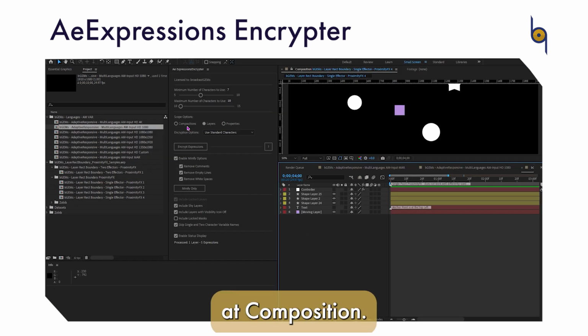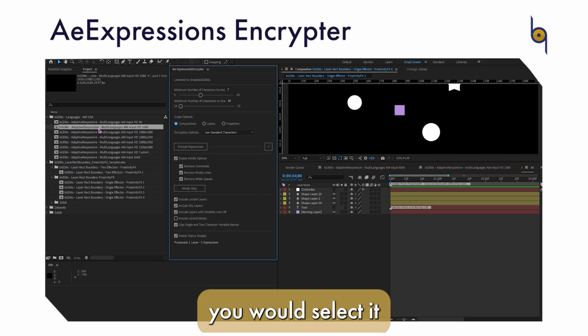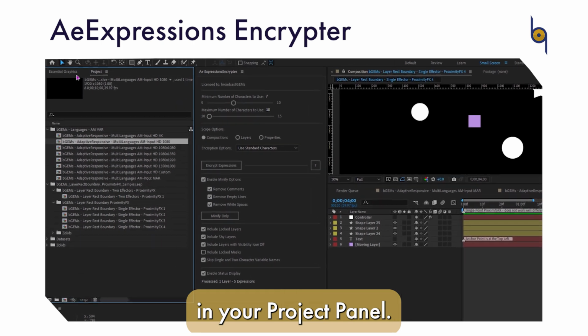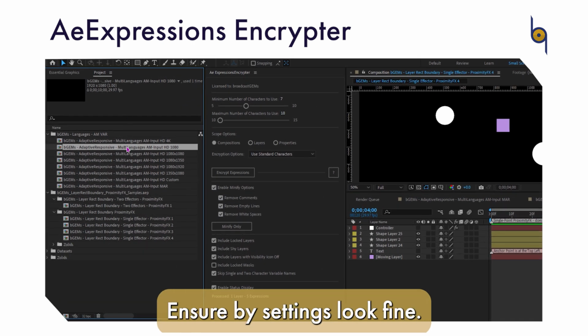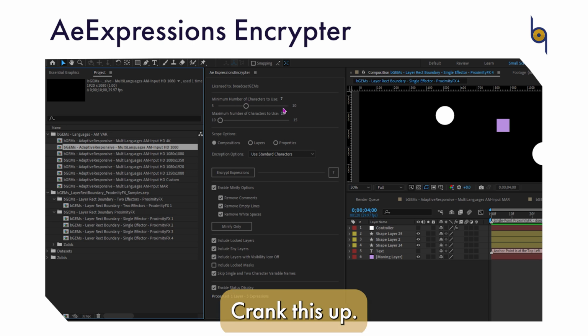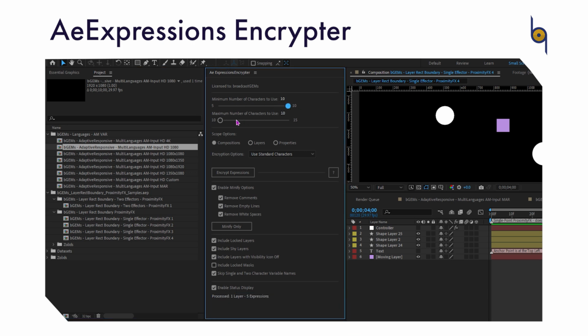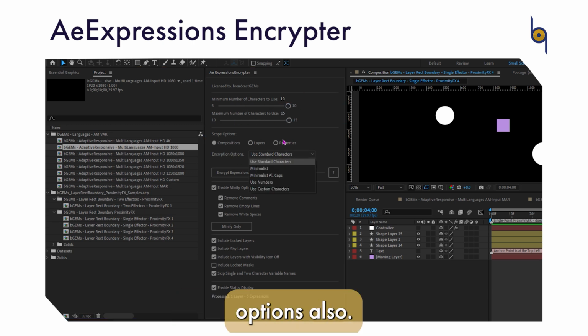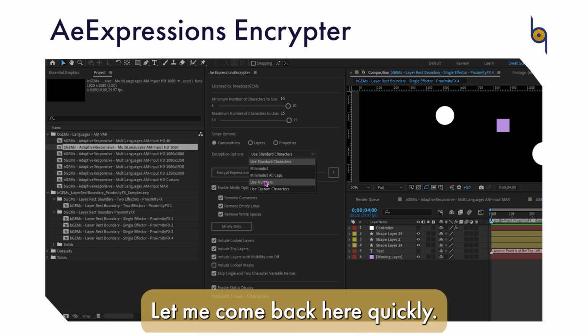Next, we'll look at composition. If you select composition, you would select it in your project panel. So I'm going to select this guy, ensure my settings are fine. I've got a minimum number of characters I want to use. You can crank this up. Oh, you've got different options also. Let me come back here quickly.